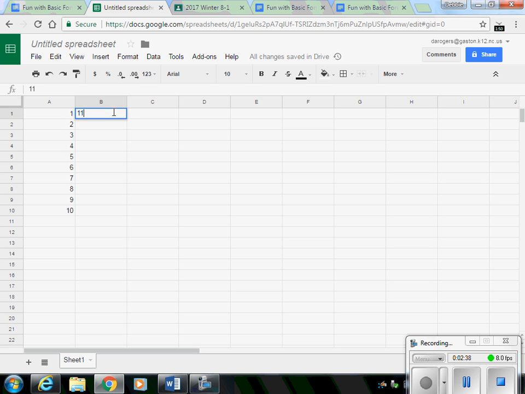Okay, 11. Okay, 12. Now I can start using my down arrow. 13, 14, 15, 16, 17, 18, 19, 20. And then 21 goes in C1. 22, 23, 24, 25, 26, 27, 28, 29, and 30. Okay, then I'm going to go over here and let's look.